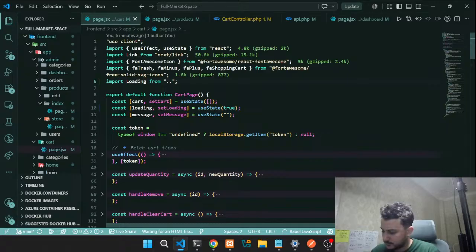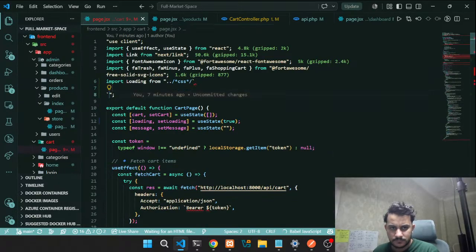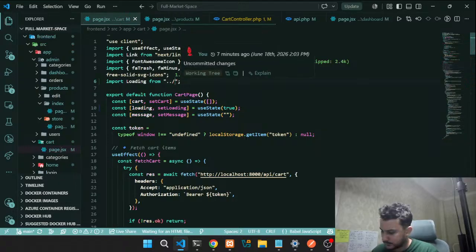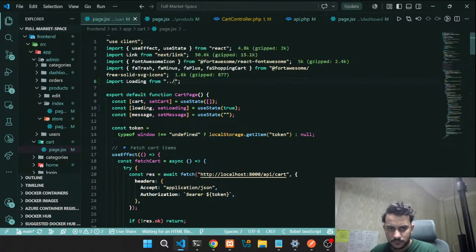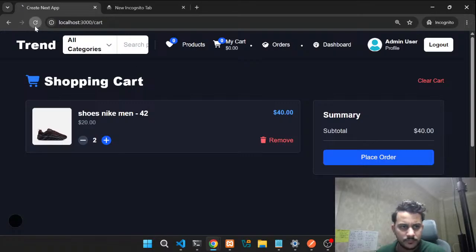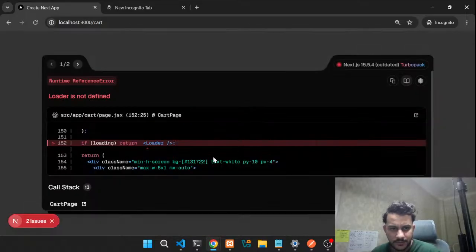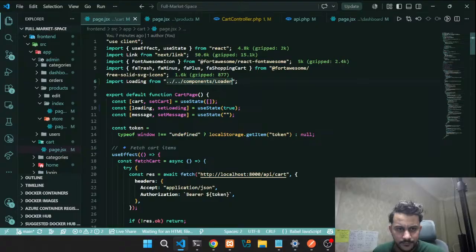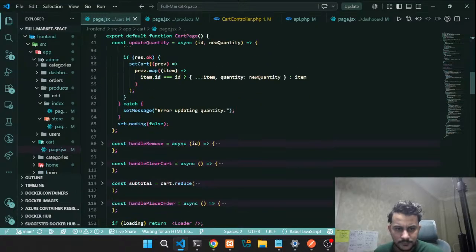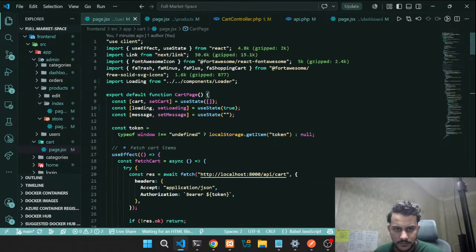So the path will be, sorry, loader. So let's check now to see the animation of loading. So now it's good. So loader, import loader. Yes.